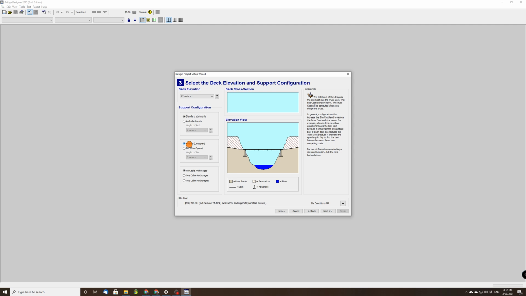So this one we don't change. We'll just keep that one span, i.e. no pier. We can't put a pier on our bridge, so we're not doing that one. This cable anchorages, I don't know whether you can see, but it puts a little foundation point there. 2 cable anchorages, puts 2 of them. That would be if you're drawing a suspension bridge. I'll just leave it at no.